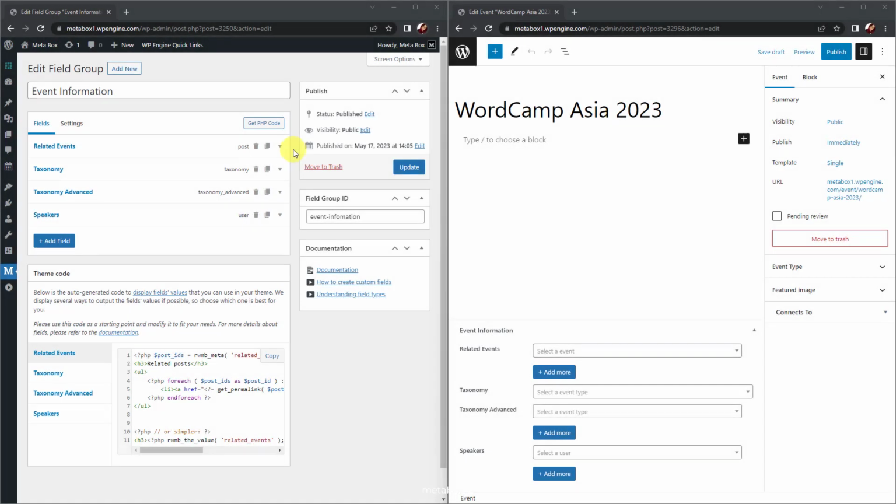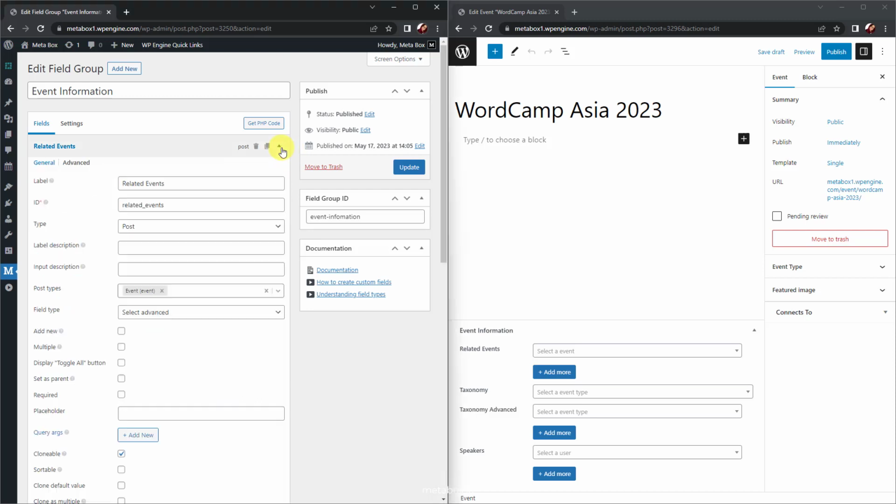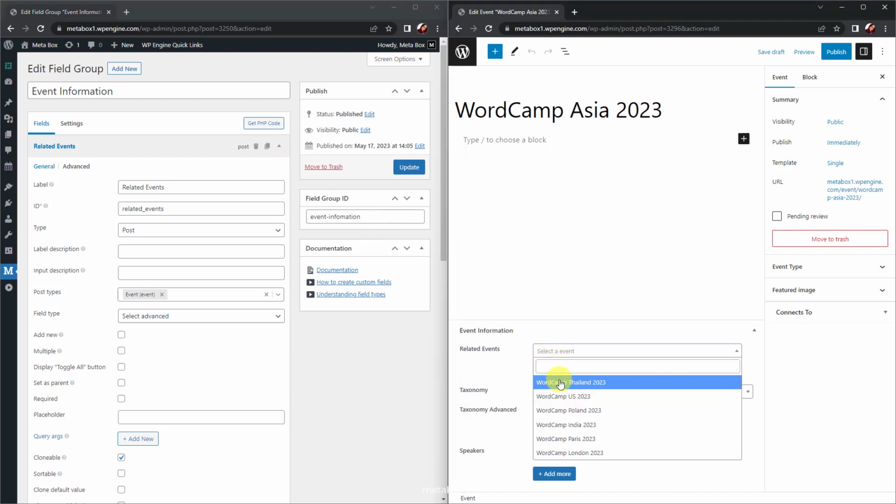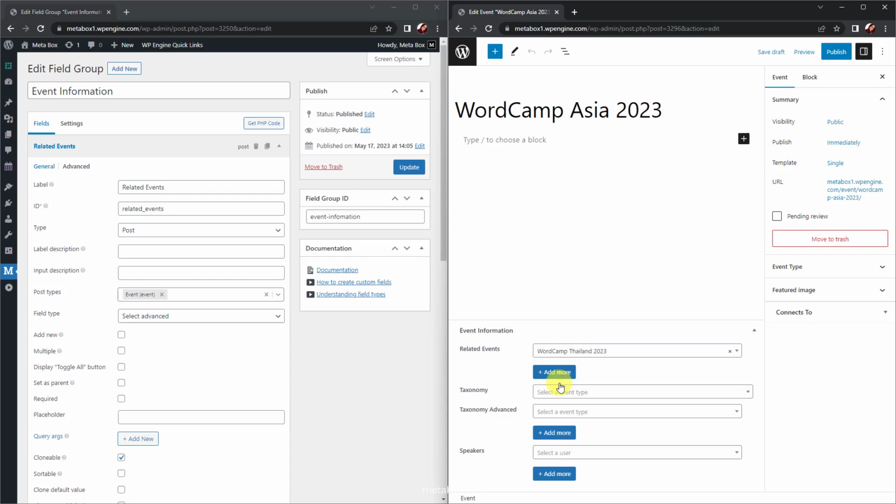For instance, I have some custom fields for the event post type like this. This field allows you to choose a post from the same post type to be related to the current post. Previously, you can choose only the existing post in the field.